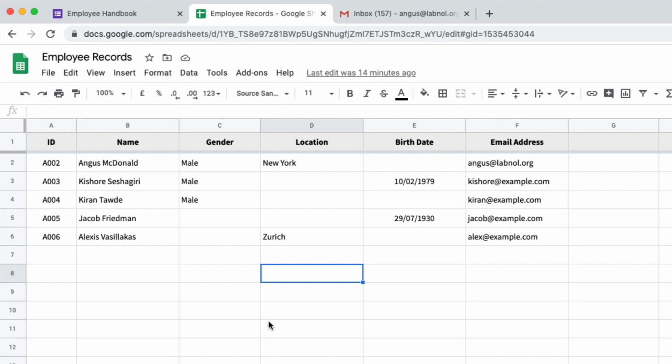But wouldn't it be nice if we could optimize this form so that it reduces the number of fields that a user has to fill in? So for instance, if I were to send a form link to Angus, their name and their location is already known, and ideally they should only fill in the fields that are blank. So that's where we can use pre-filled links in Google Forms, and in this tutorial I'll show you exactly how you can use them with Mail Merge for Gmail.